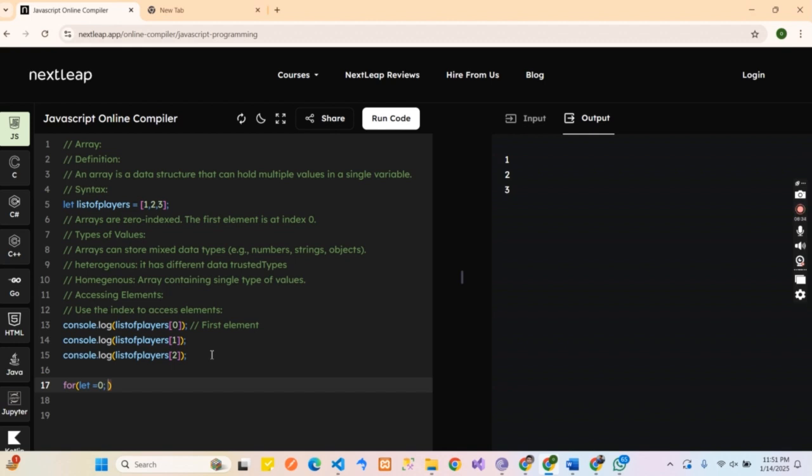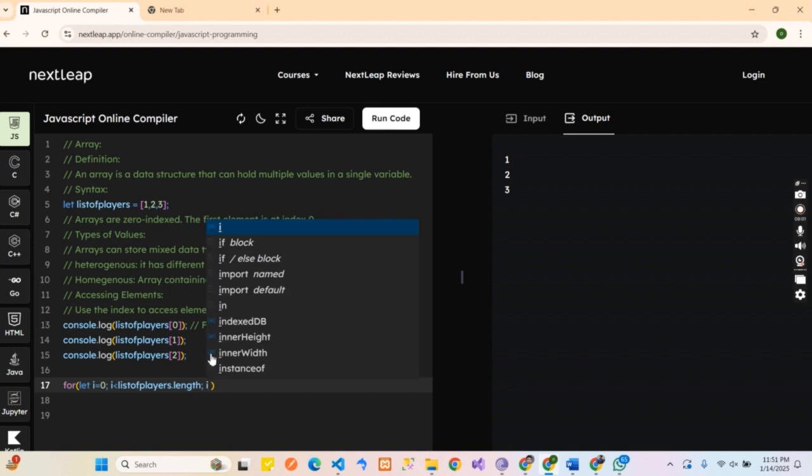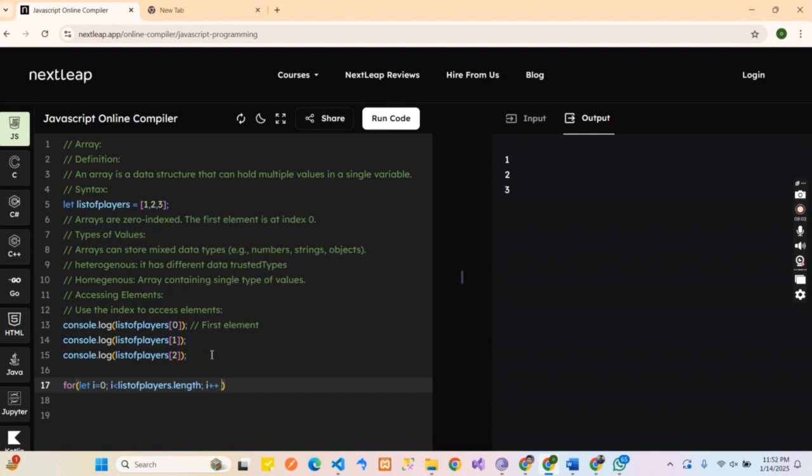Here we have a variable named i that starts from 0 and goes till list of players dot length. The length is an array method that basically gives the count of values inside an array. And we go and increment. i plus plus is an increment.